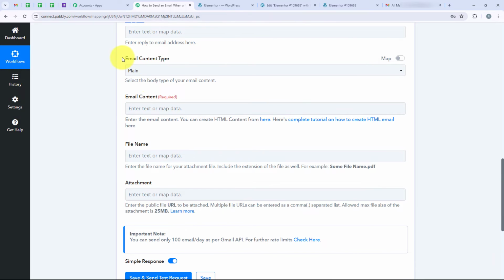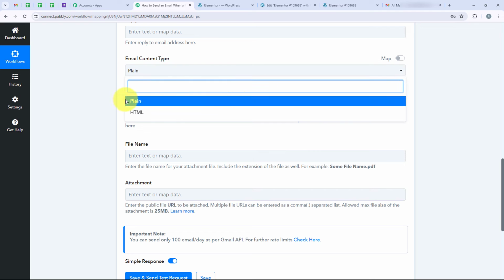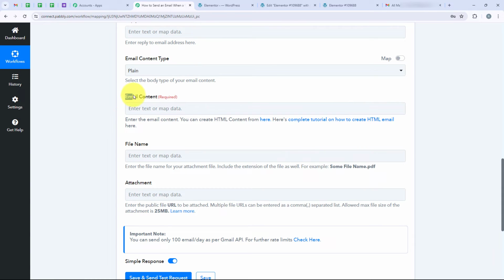Again, it is asking me for the email content type. So I'm going to keep it as plain only. And now it is asking me for the email content. So I'm going to enter the content over here.